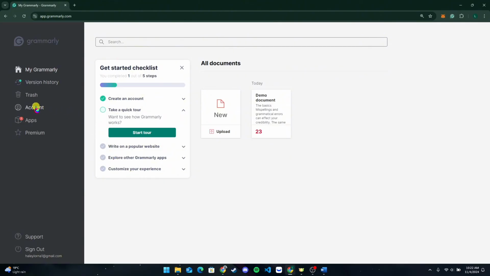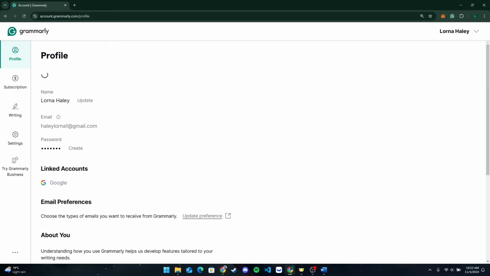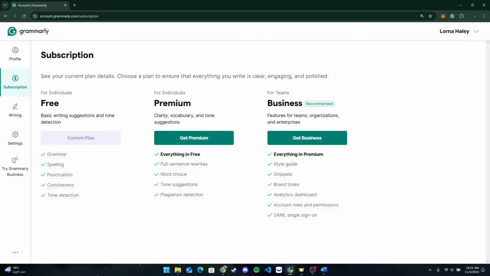Click on the account option here. On the account settings, navigate to the subscription tab to view your current plan. Look for the option that says cancel subscription and click on it. It's usually on the bottom of the page. Follow any prompt to confirm the cancellation.